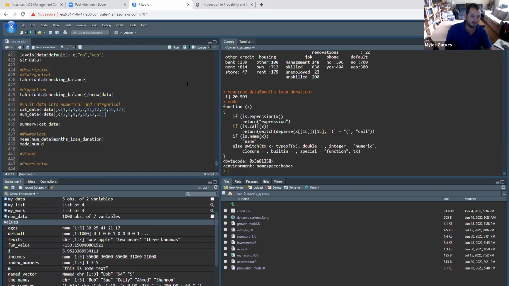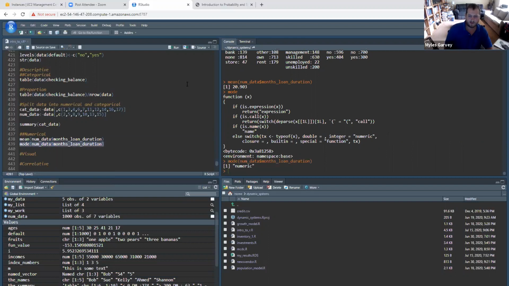The reason I ask is mode is really not used as often. Okay, it appeared to not give us back anything. That's fine. The median is used. Median and mean are used the most often. Mode, not so much.